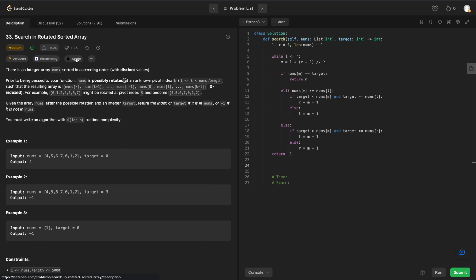Awesome. So time complexity is going to be O of log n, right? That was one of the requirements to solve this problem. Space complexity, we did binary search. We didn't use any extra data structures, so that's going to give us an O of 1 space complexity.